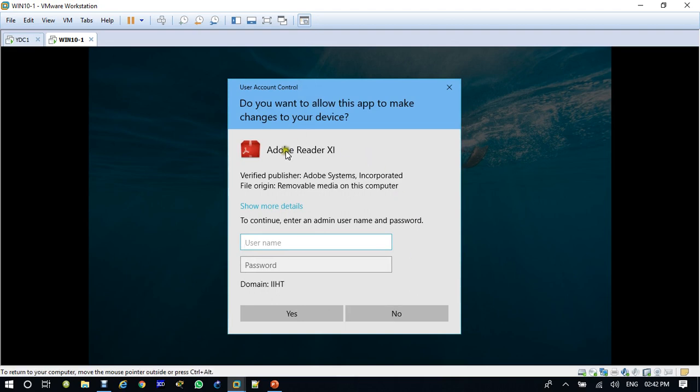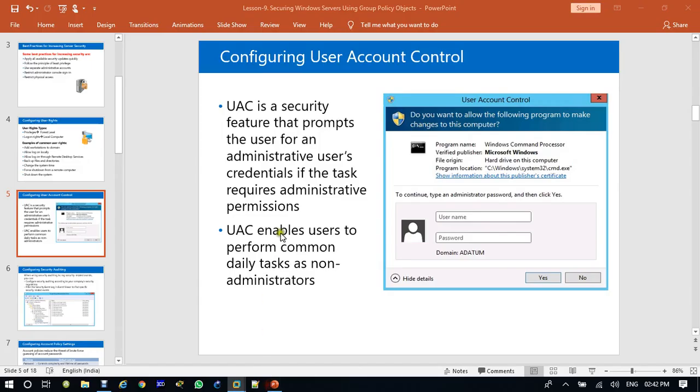And see why Microsoft has created this. I'm a user, a normal user, right? So how will I come to know whether I am authorized to install this software or not? The user account control feature is used to prompt the user for administrative credentials to run that required task, and they need permission to run that task.